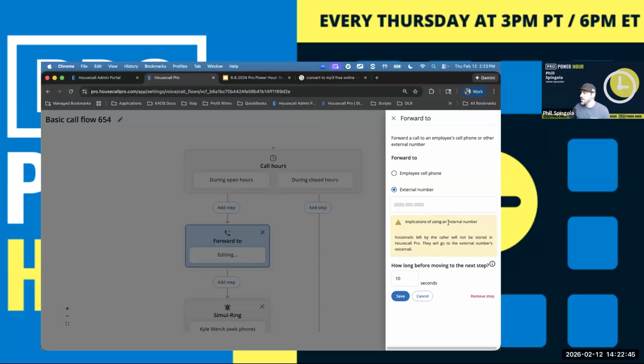The only thing that I want to mention on that is there is this yellow box here, and basically what it is saying is that if we are sending a call to a number that is not in our House Call Pro system, and that customer ends up leaving a voicemail, it's going to leave that voicemail at that number's location, not in our House Call Pro system, because essentially we told the system that we are sending this call out of the system.